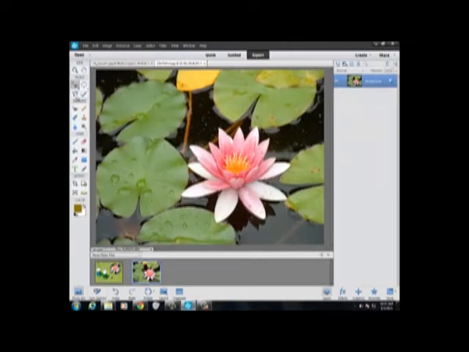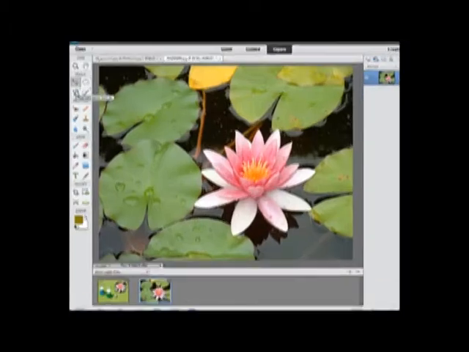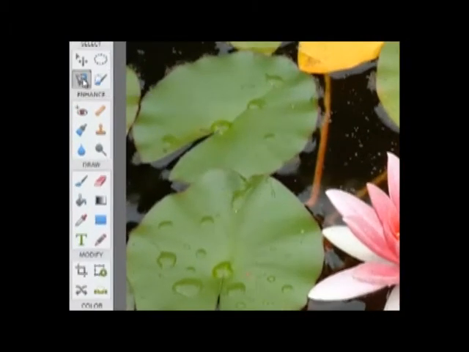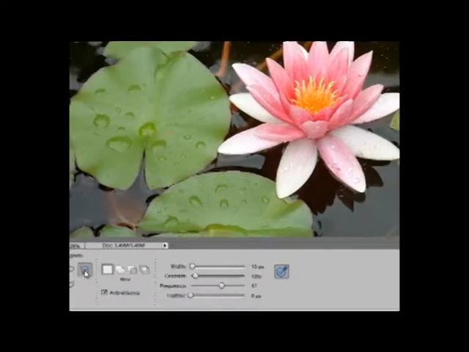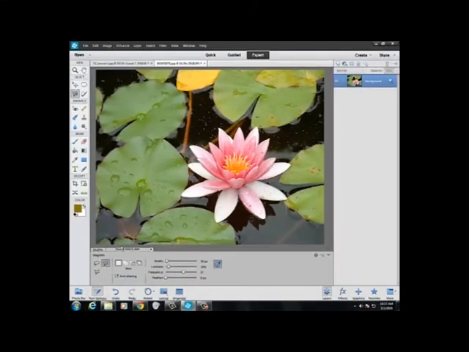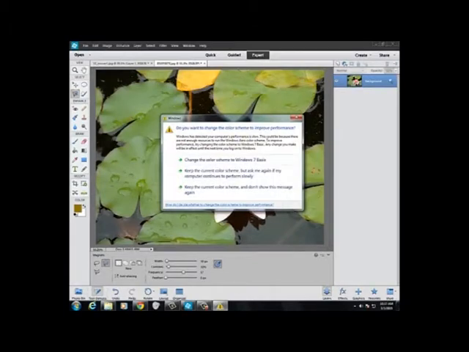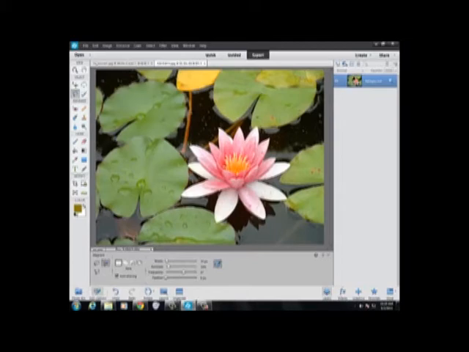Now, the next tool I want to show you is the magnetic lasso tool. The magnetic lasso tool comes grouped together with two other lassos. I generally don't teach those because the magnetic lasso tool works so much better, and most of my students are going to prefer to use the magnetic lasso tool. So I'm going to go ahead and teach you that one. The magnetic lasso tool kind of looks like an upside down coat hanger. All I have to do is click.